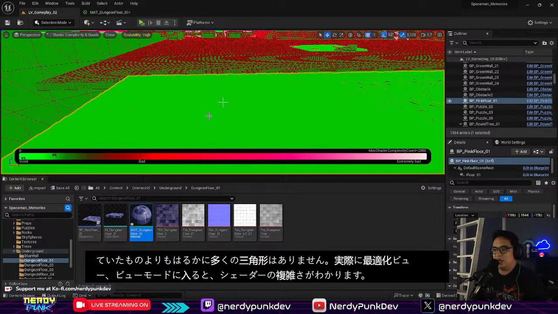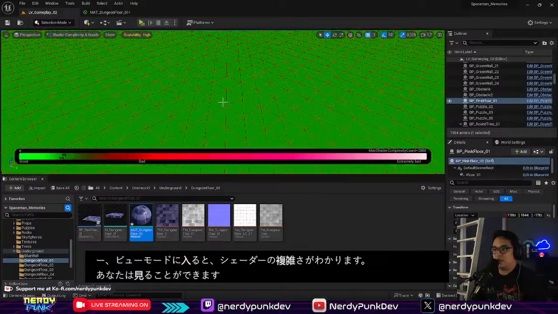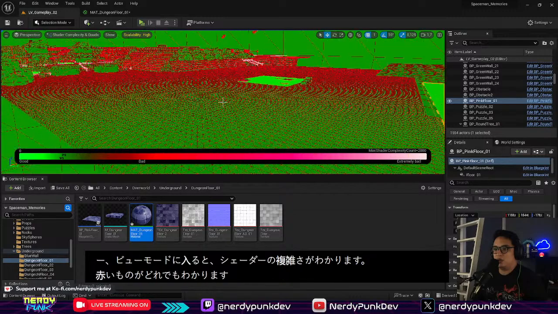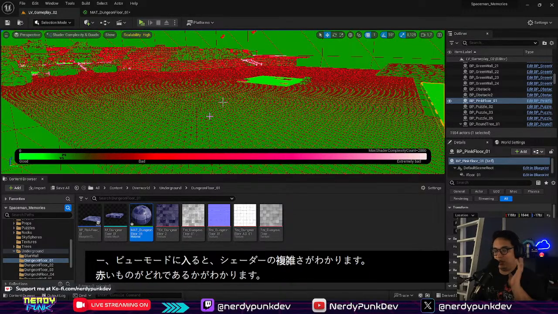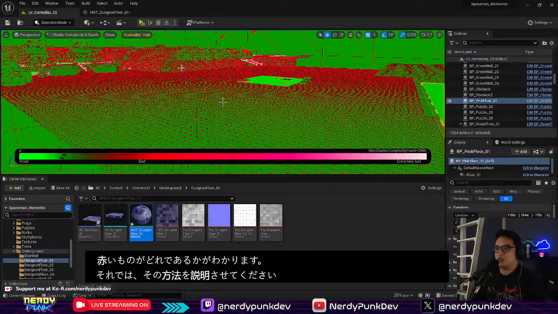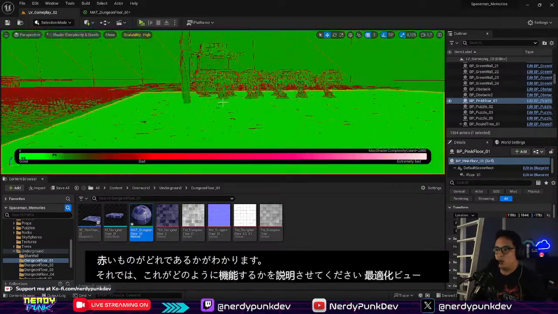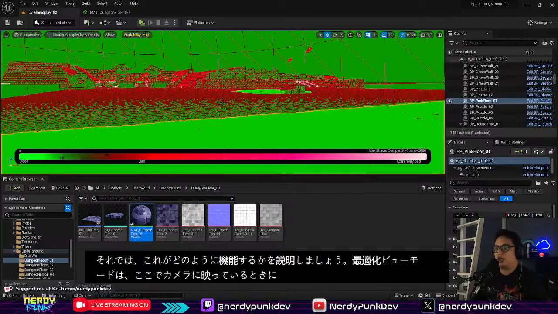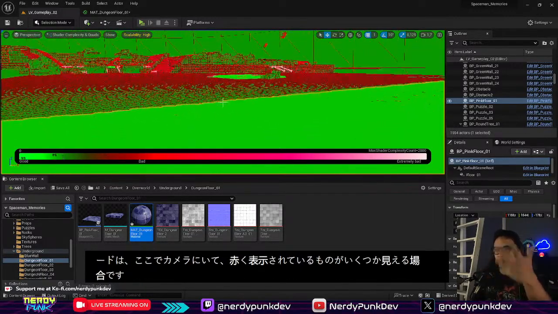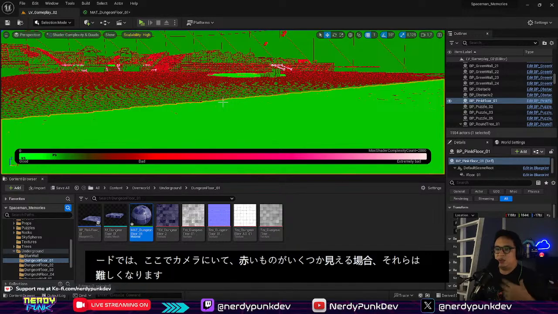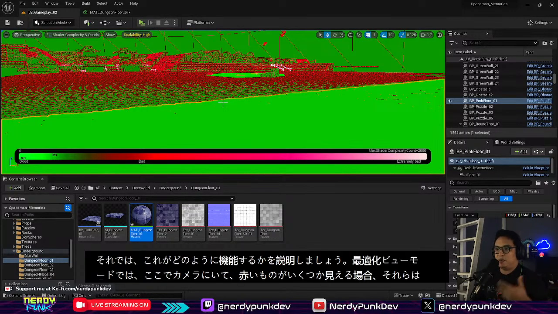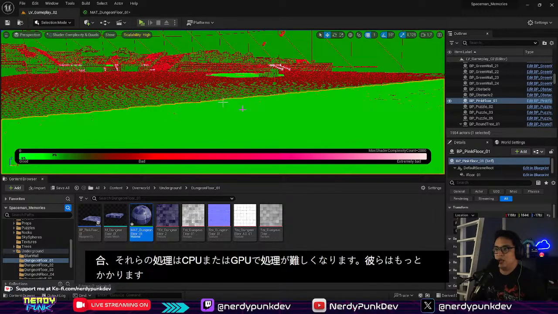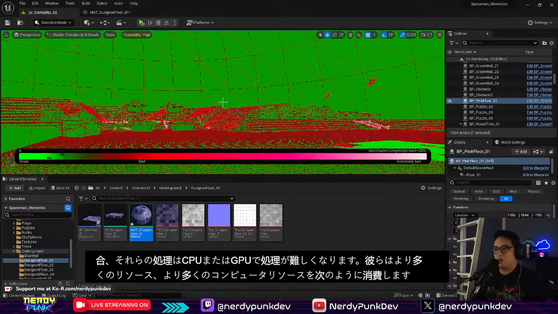you can see that whichever thing is red is like, so let me explain how this works. The optimization view mode, when you're on the camera here and you see some things that are red, those things are harder on the CPU or the GPU for processing. They take more computing resources as it gets more red.